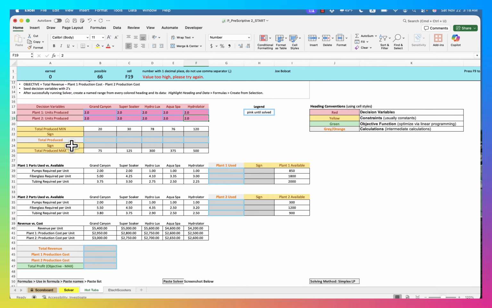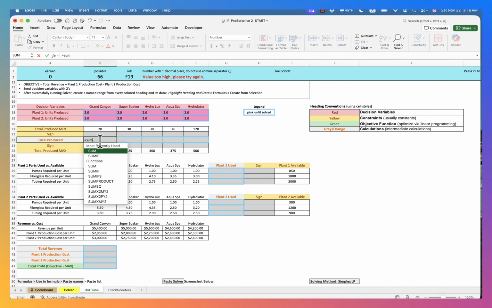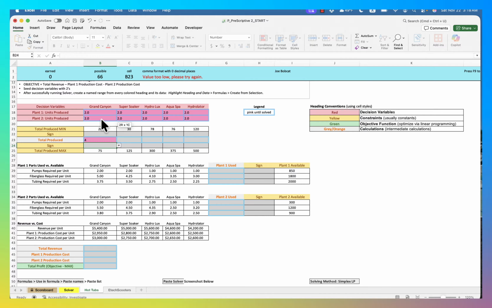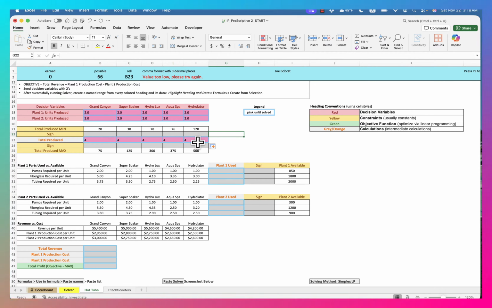All right. So let's go ahead now and get our total produced. So if plant 1 creates this many and plant 2 creates this many of the Grand Canyons, then the total produced between the two plants will be to add those two together. So that's going to be sum of those two together. And we'll copy that across. And again, these are the double blue outline cells. So they're pink until solved.